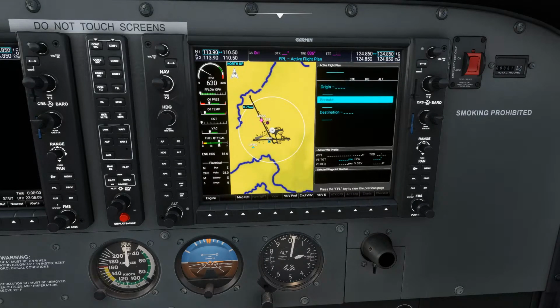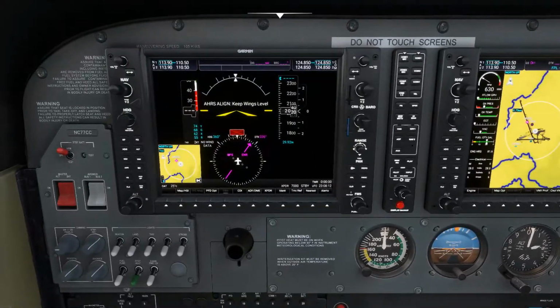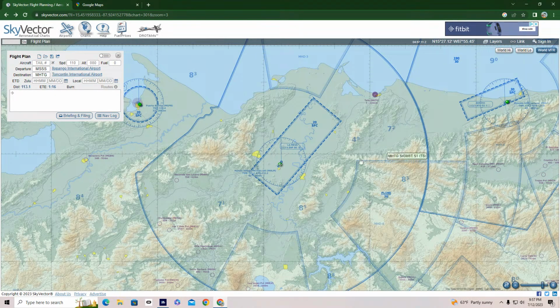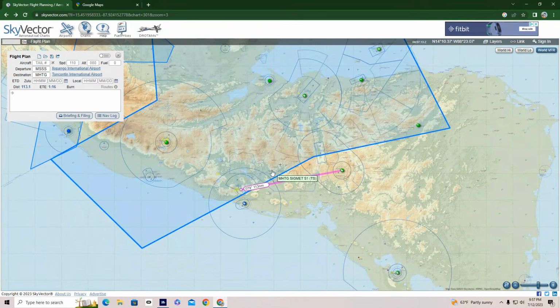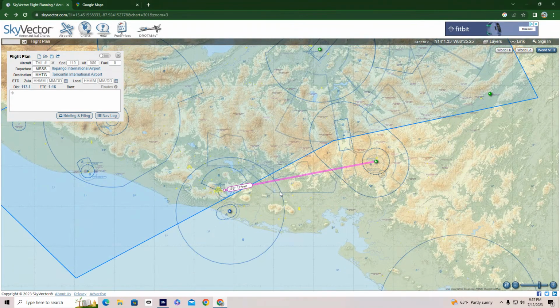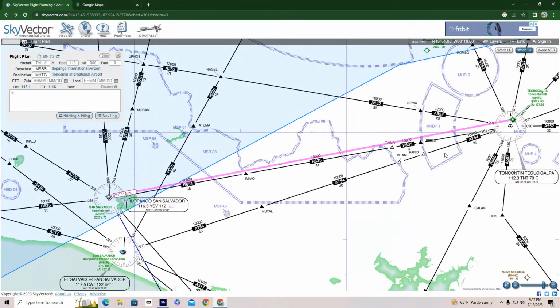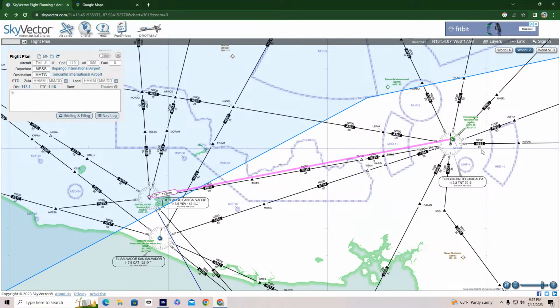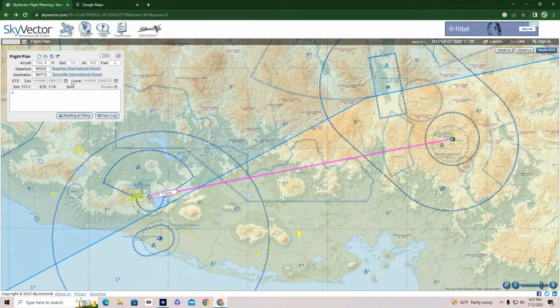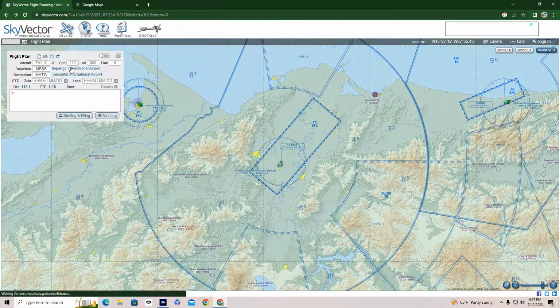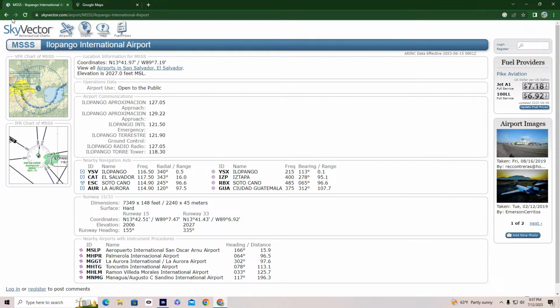We'll go ahead and put in that we're going to be flying. Actually, I didn't even check that out. Let me go ahead and check that out real quick on SkyVector here. This is our flight plan. We got thunderstorms in the area. About an hour and 16 minutes. World low calls for 10,000 feet, so we're going to go at 10,000. Now the elevation there for the Toncontin International Airport is 3,307 feet. We are leaving an elevation of 2,027.